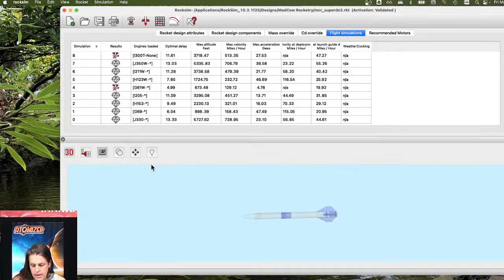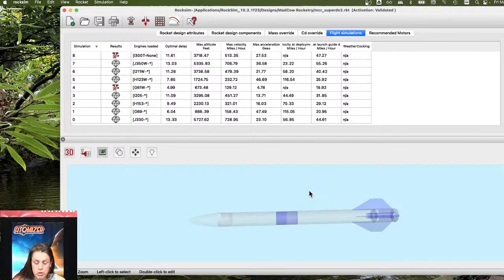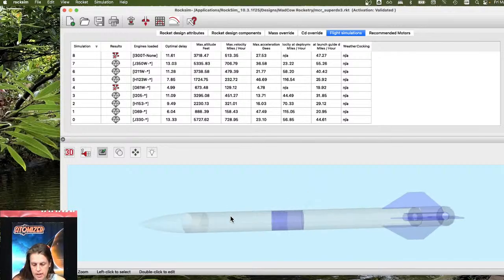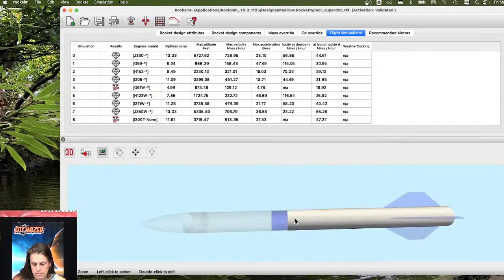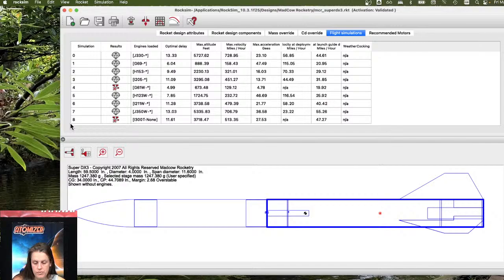So this is the MagCow Super DX3. It's similar to the Peregrine. So it's got this front body tube, it's got the back body tube, and then it's got the coupler inside, which isn't clickable on the 2D, but you can see the coupler inside. This one does not have a Switchband, so you have to glue the coupler in one of the ends, and then you lose access. So we're going to add a Switchband to this.